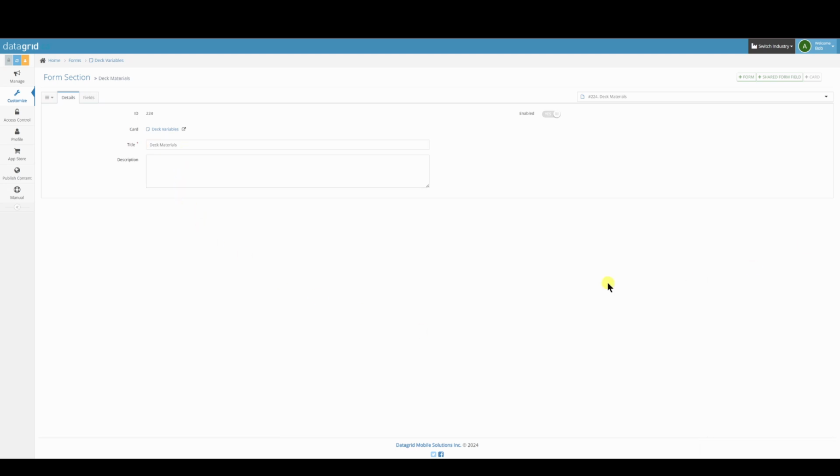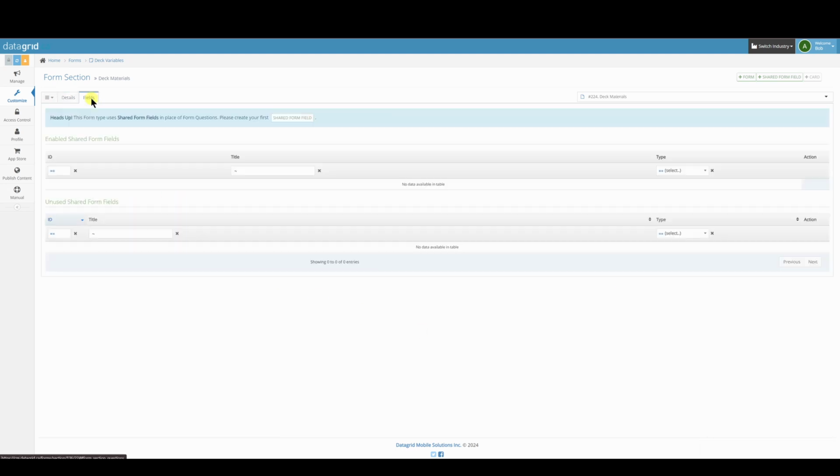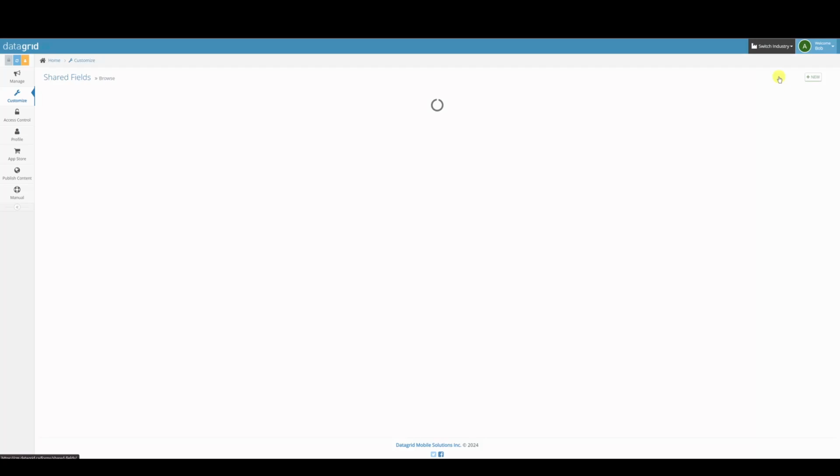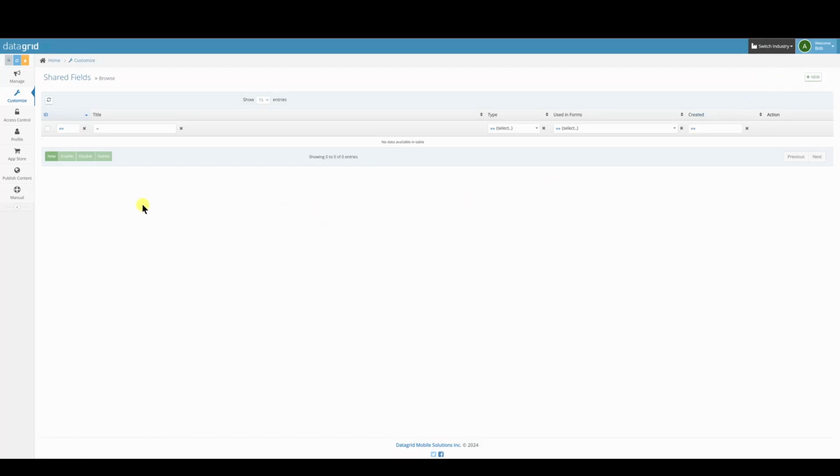In this section, we can enable unlimited variables for our new form. These variables are called shared form fields, and once created, they can be shared by multiple card forms, eliminating the need to duplicate your process. To create a new shared form field variable for your card form section, click the Add Shared Form Field button in the upper right or navigate through Customize in the main menu.